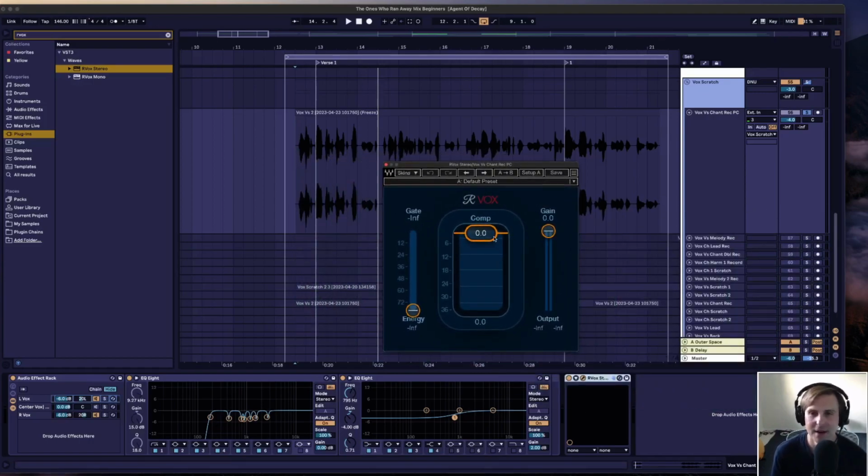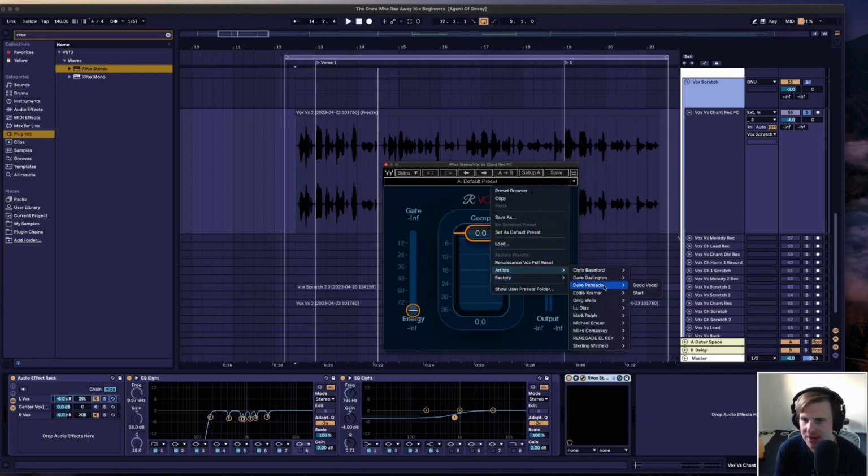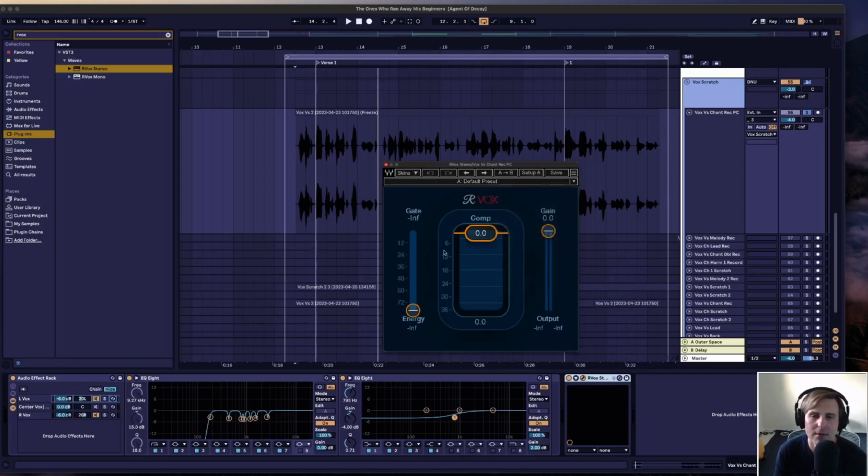This is it. And now Arvox does allow a bunch of different presets as well. If you click on this menu right here, you can go to artists. Different artists have different presets, but we don't even need this. What the Arvox has got, it has 3 sliders, and you don't even really have to think about the gate.